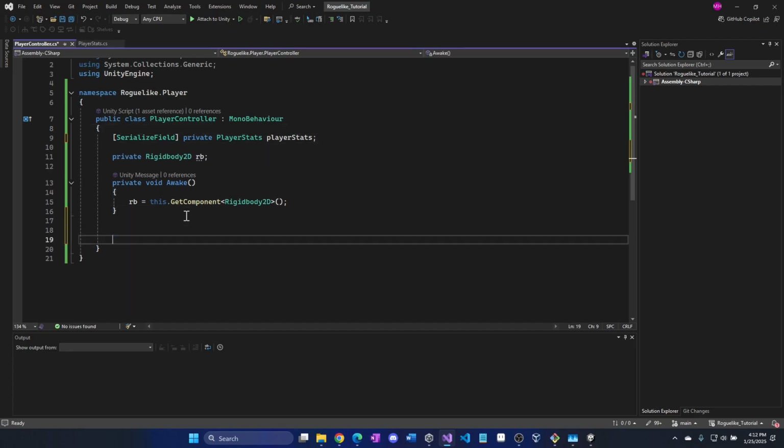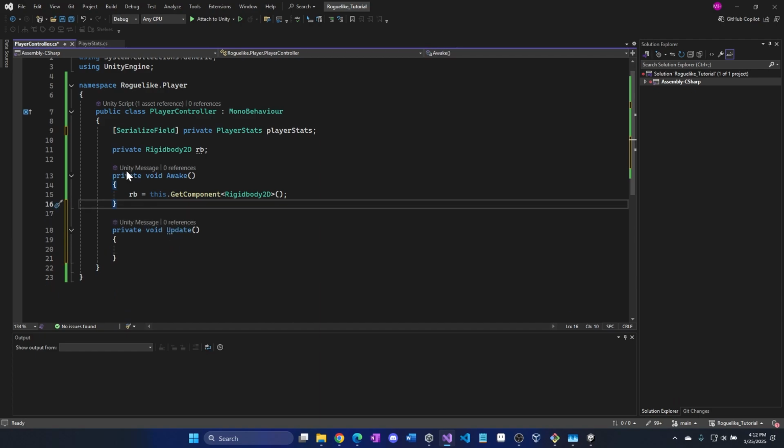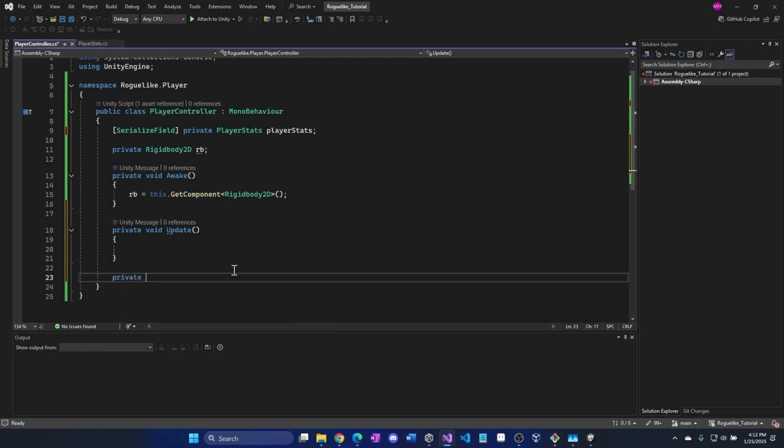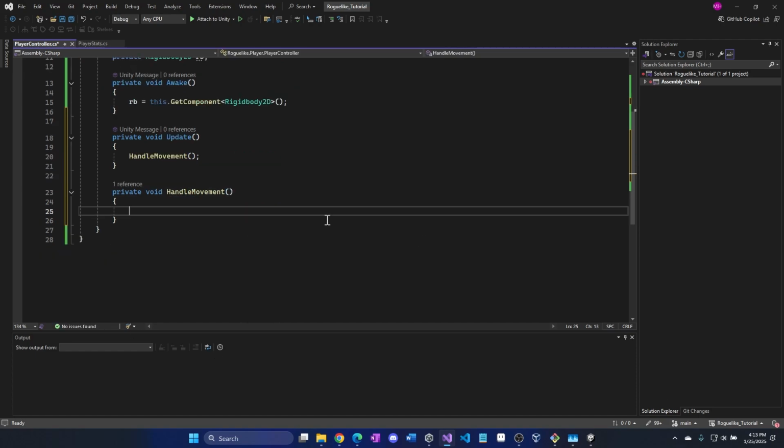So we're going to go ahead and create two functions. One is called Update. This is run whenever you see this Unity message. That means it is run by Unity automatically. So we're not going to call it ourselves, but we're going to create one that is going to be called, we're going to call this HandleMovement. This is going to be responsible for handling movement. We're going to go ahead and call this in Update. Okay. Now, what do we want to do in HandleMovement?